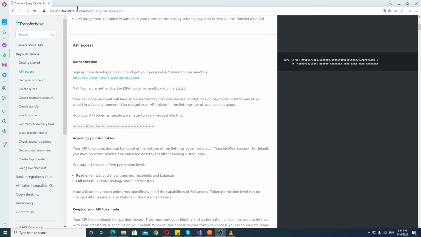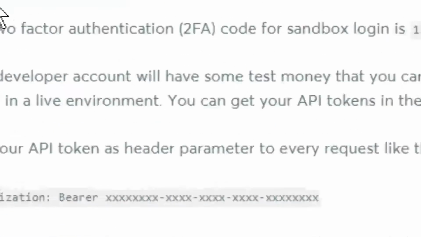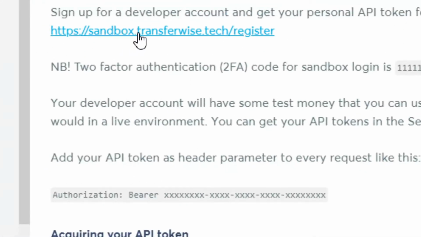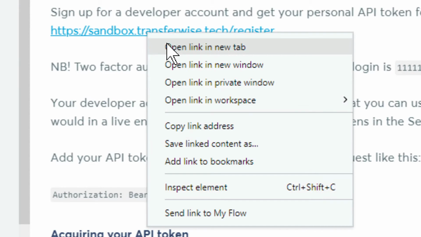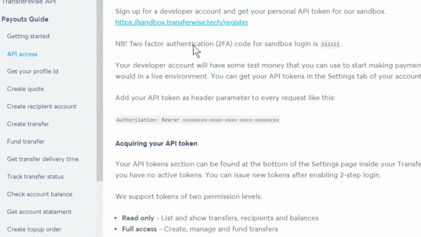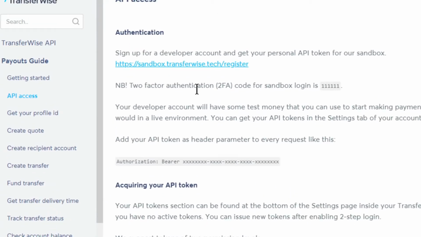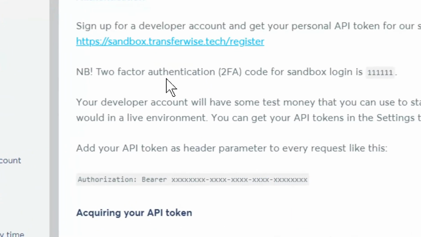So, in the API description documentation, you will see this link, sandbox-transferwise.tech. So you go here and you register. Now notice right away there is a two-factor authentication, sort of a copy of the original, but it doesn't work that well.